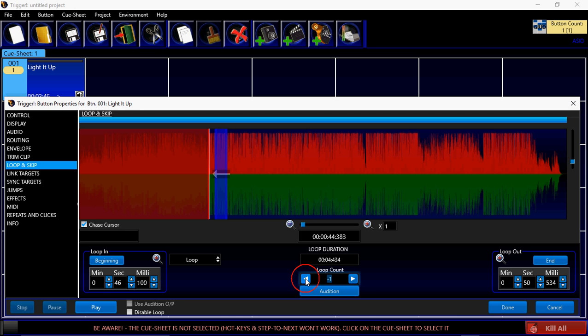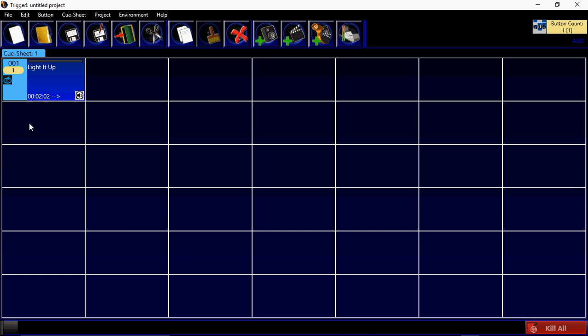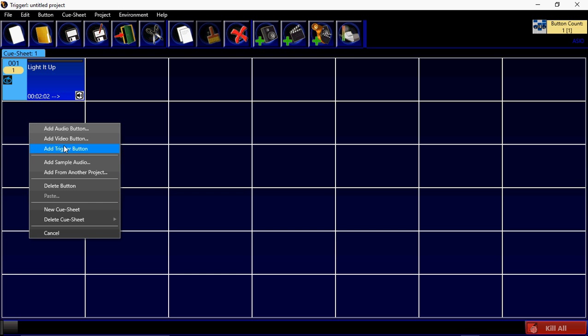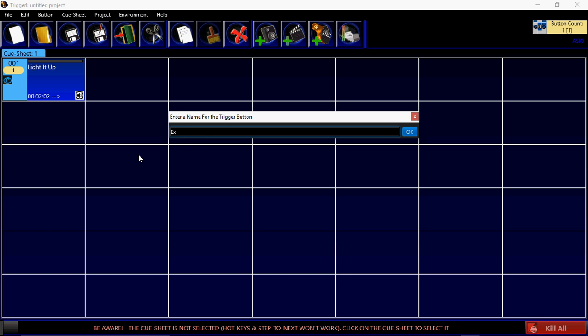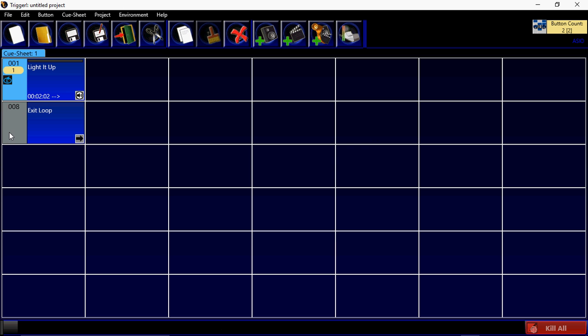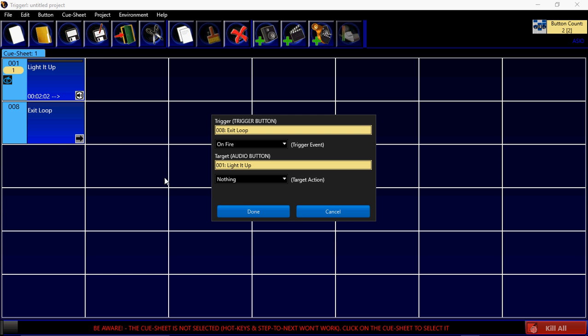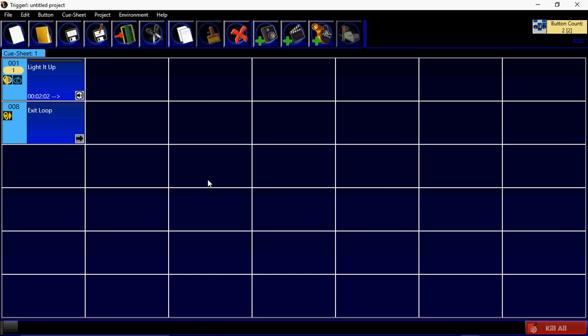For now we'll keep it at -1, which means infinite looping, and we'll click done to that, and I'm going to add a trigger button onto the form, and we'll call this button exit loop, and we'll set up a little control link. So I'll press down the control key and drag the tag to the tag sections, and I want this to exit the loop. I'll click done to that, and now we'll play our loop button and you'll hear it loop.